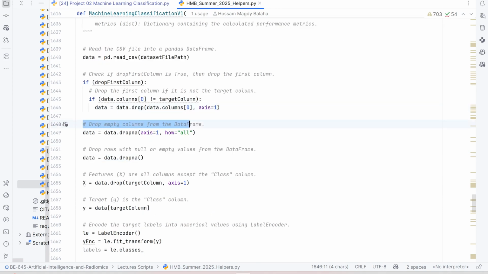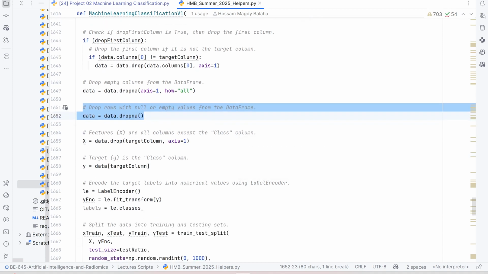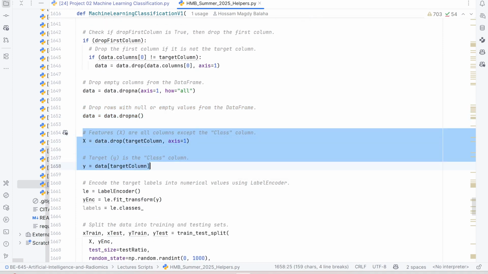Now we have the data without the first column. Then we will drop empty columns from the data frame, because sometimes you may find that some columns are empty. You will drop them to avoid any errors. Then we will drop any rows with null or empty values. Then we will extract the features and target.